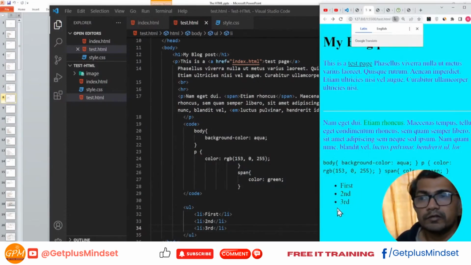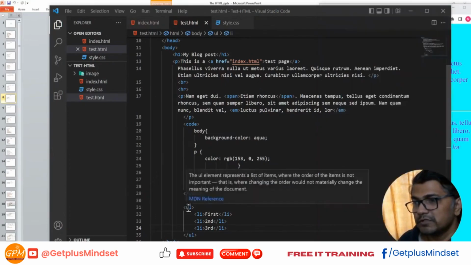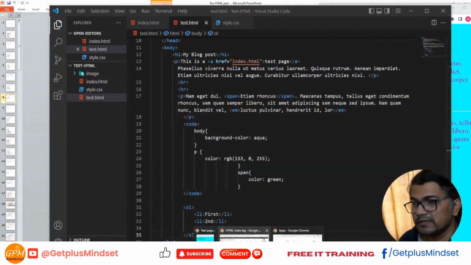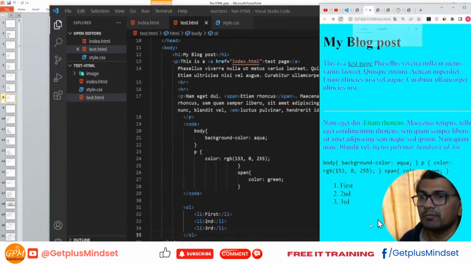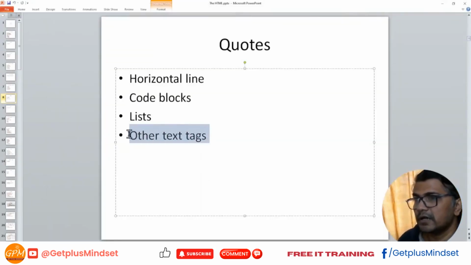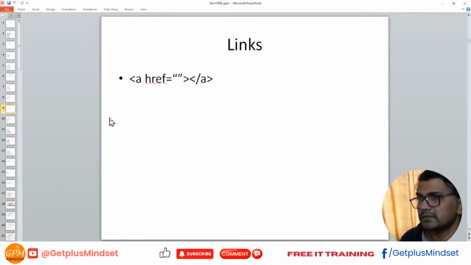This is called an unordered list because there is no number visible here. If we just change UL to OL, OL means ordered, and save, we can see these are converted to numbers: 1, 2, 3. Okay, next, there are other text-related tags available. We understand almost everything about href or link items.